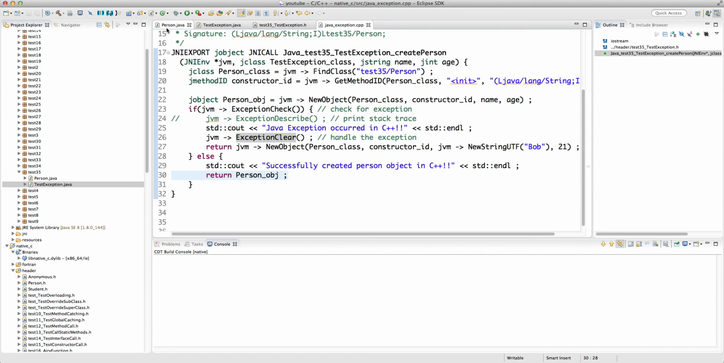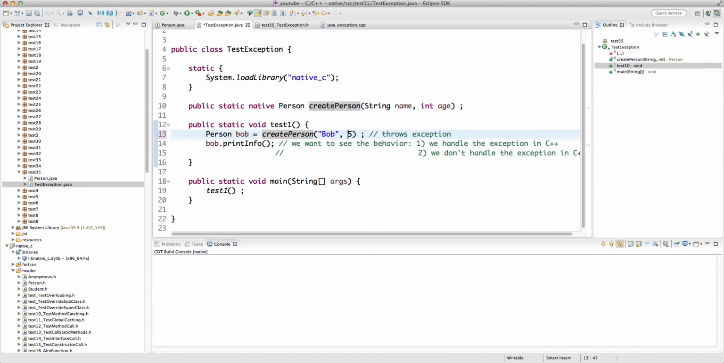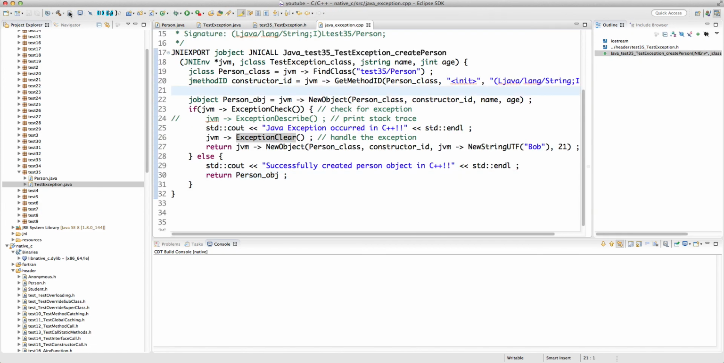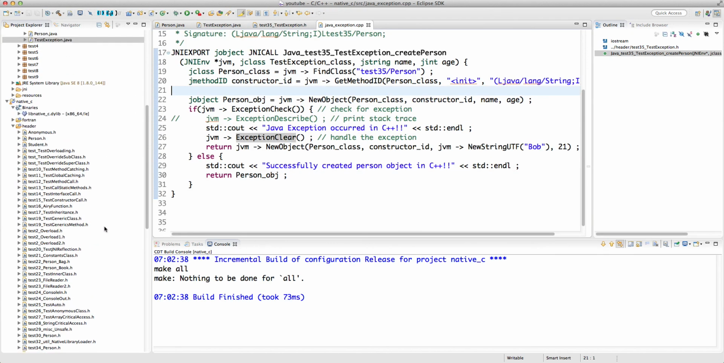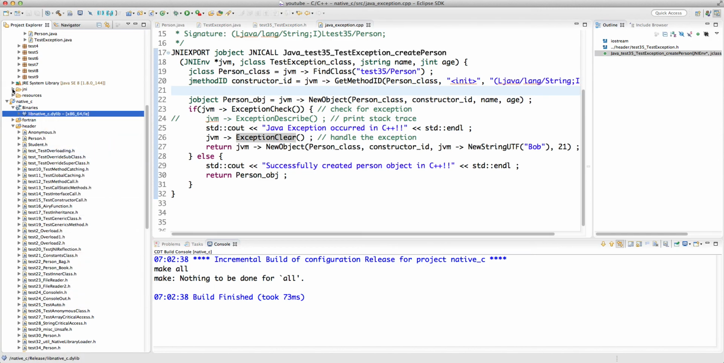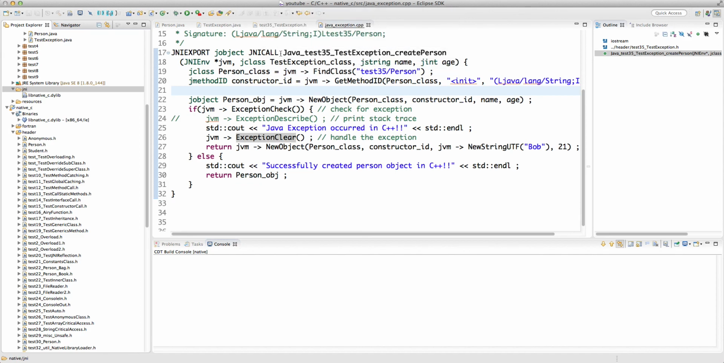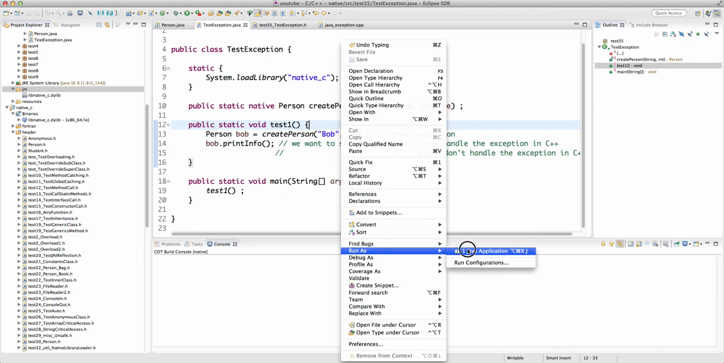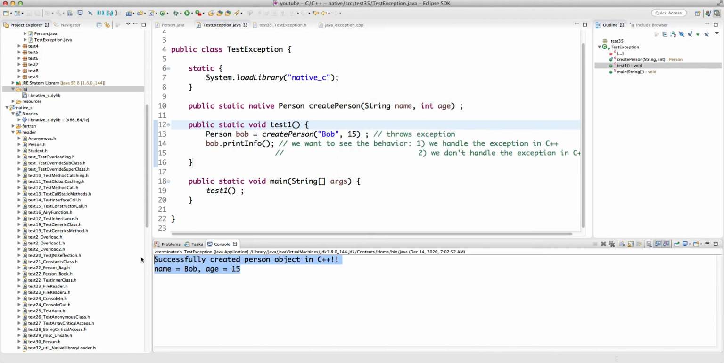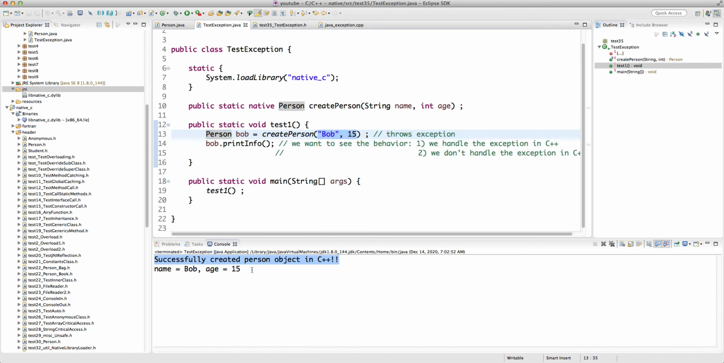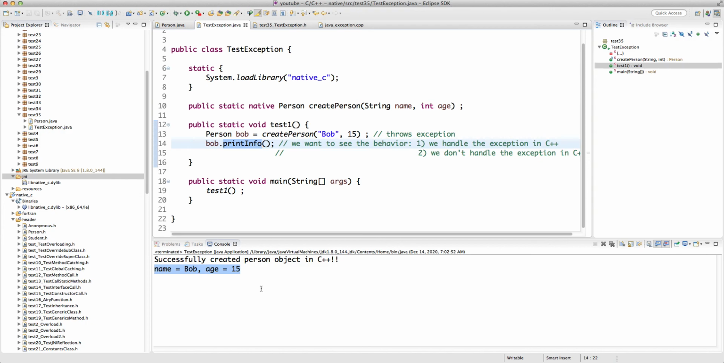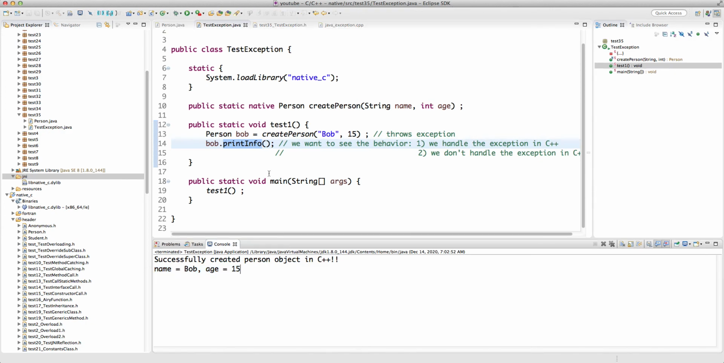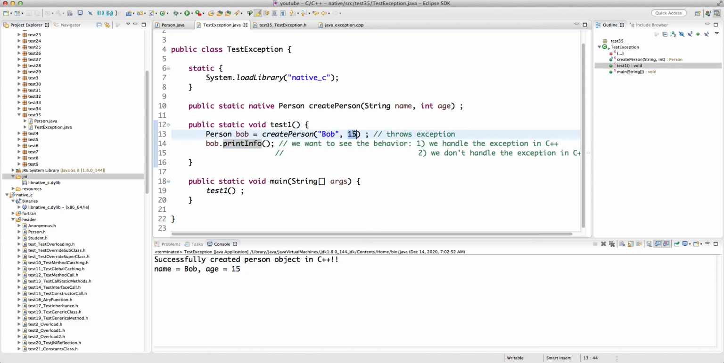And then let's maybe try to check this first. So let's set the age to a positive number, and let's also build this C++ dynamic library. So it's finished. Let's copy and paste the dynamic library. All right, so right now this code doesn't throw any exceptions, so it has to execute normally. So we successfully created the person object in C++ because there was no error here, no exception. And then we call the print info, and it says the name is Bob and age is 15. So also no exception here.